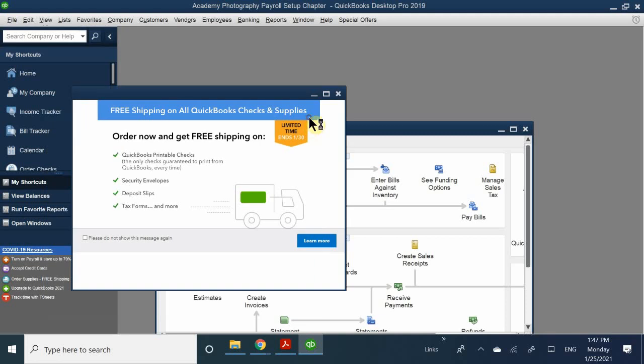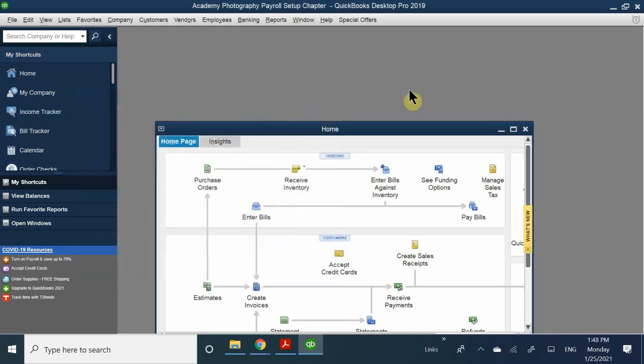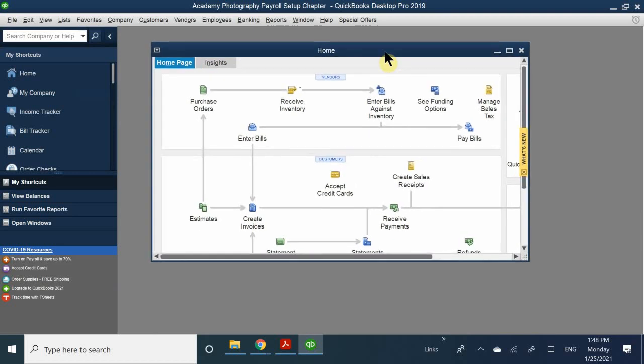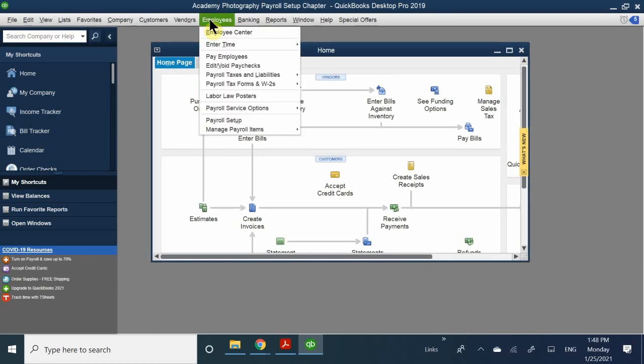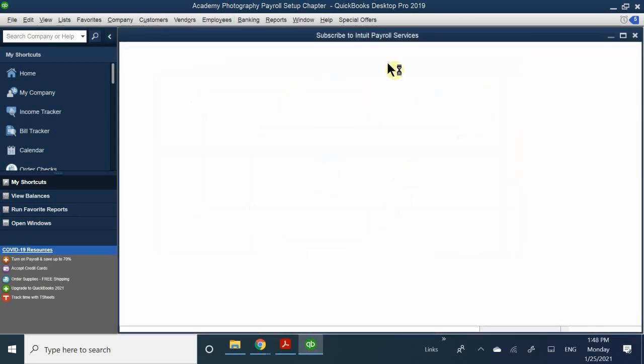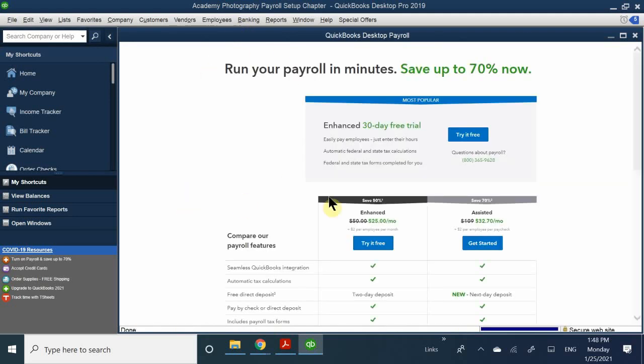I'm going to go ahead and close out these windows because I don't need them. So again, if I go to my employees menu bar, I can go ahead and go to the payroll service options. Usually that's what's going to tell you which options you have. So you could go learn about payroll, and then you're going to have this little window here that's going to pull up what services are going to be enlisted.